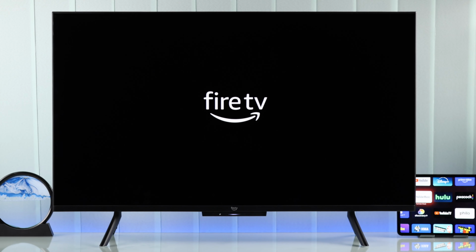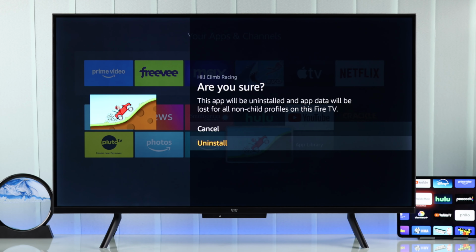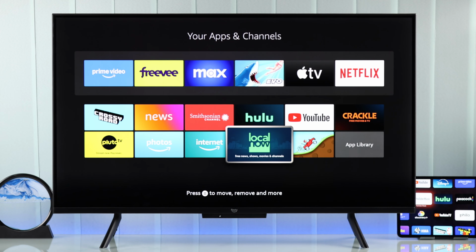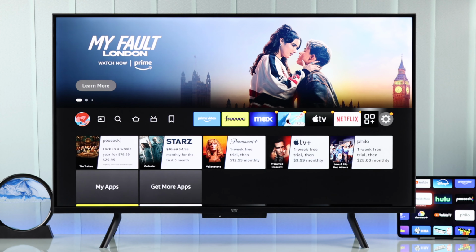In this quick guide, I'll show you how to delete or uninstall any app or games from your Amazon Fire TV, and also how to remove the apps that can't be uninstalled.